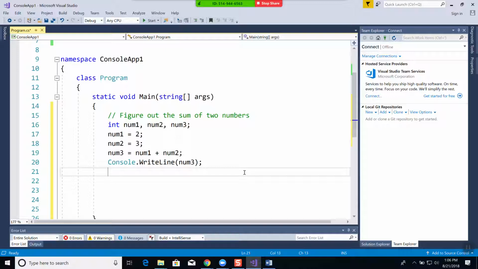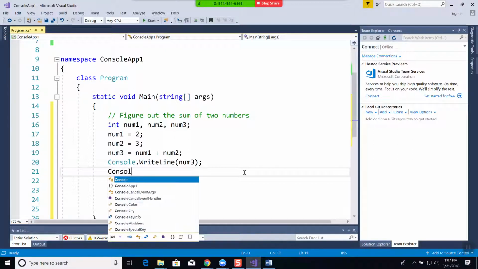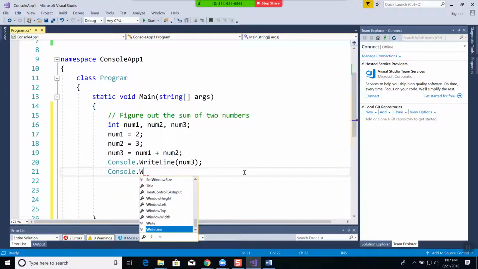You'll eventually learn to love those pop-up windows that come in here because it helps you with code completion. You don't have to remember that it's capital W, capital L, because it pops up. When I start typing W, you see how it says WriteLine down there? I simply hit tab and it does the code completion. It writes out the code for me.